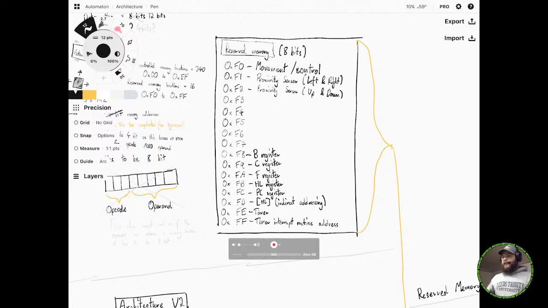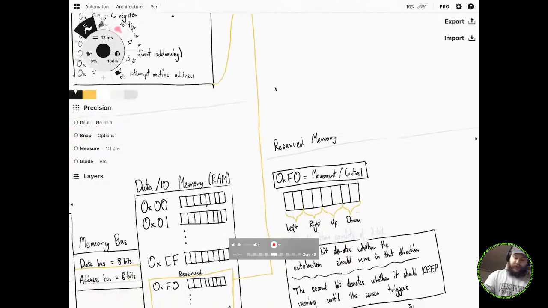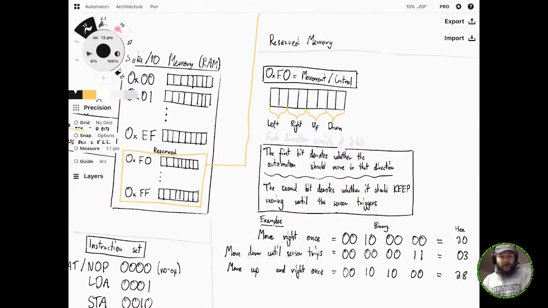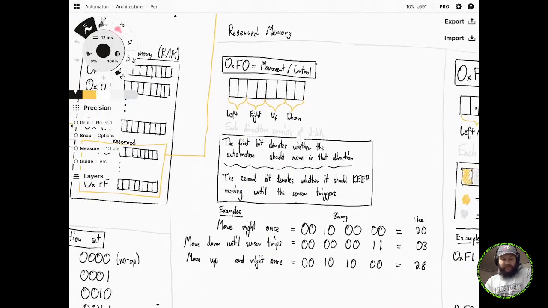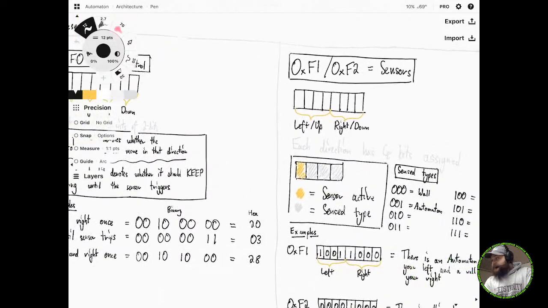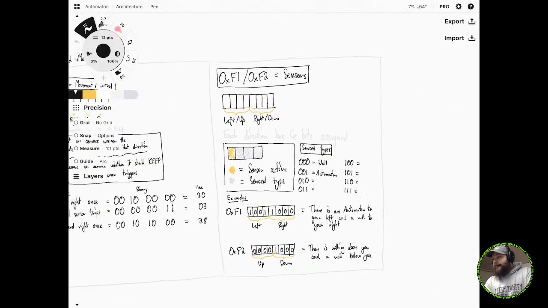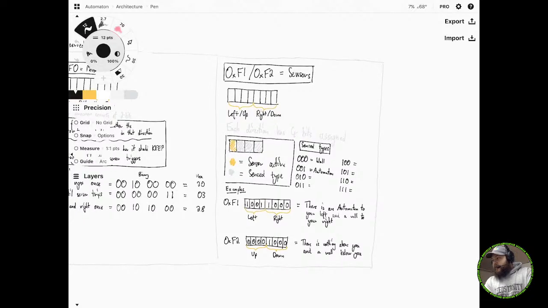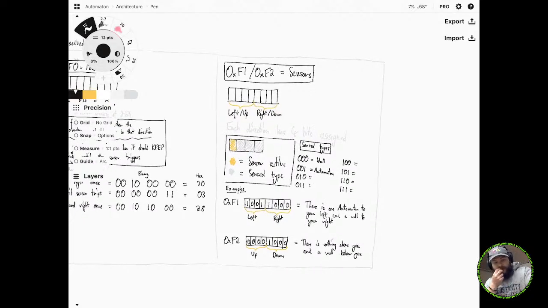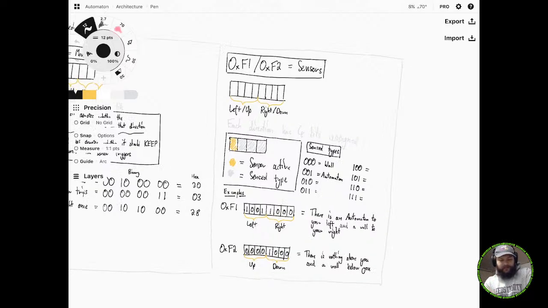One of the other things we talked about last week was the possibility of more features. We've got this movement control and proximity sensors, and I've defined how they work here. We've got the movement control where you can control whether we're going to move left, right, up, or down by writing specific values to memory location F0. And then we also have our sensors, F1 and F2, which will have data read into them that specifies whether the automaton has anything next to it.